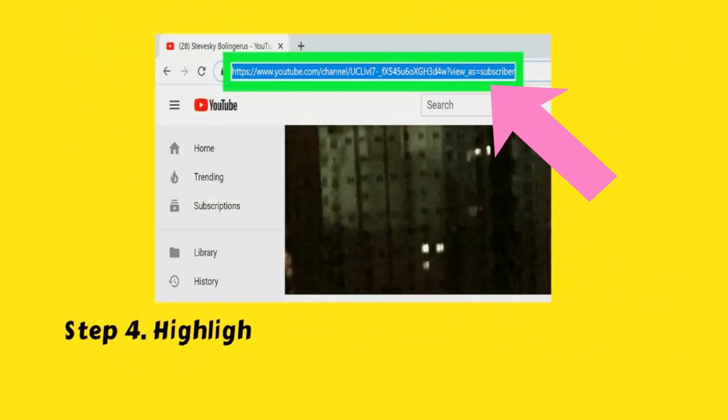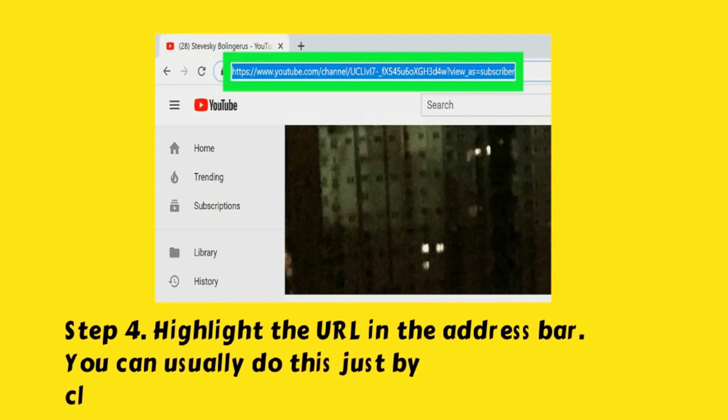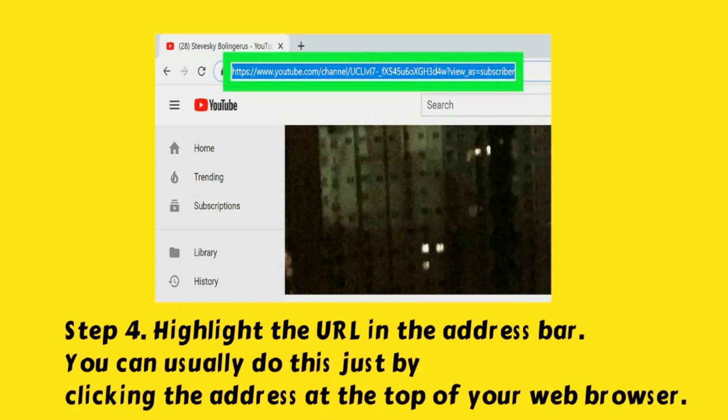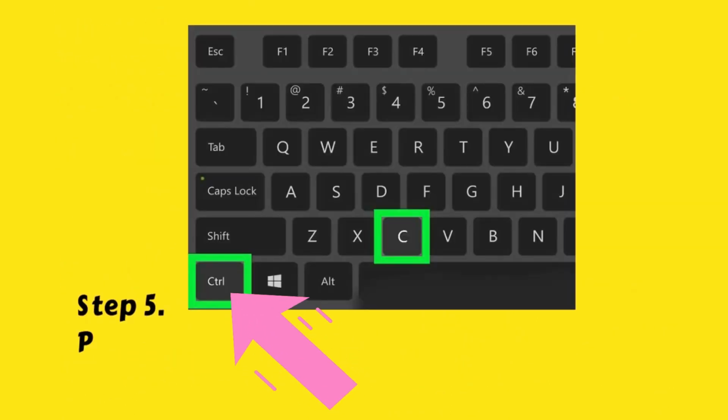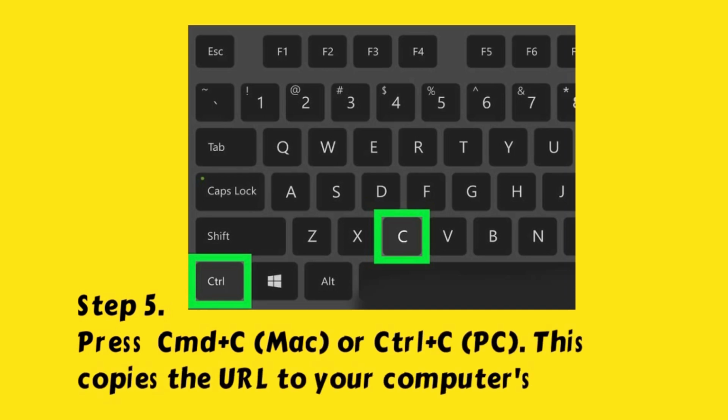Step 4. Highlight the URL in the address bar. You can usually do this just by clicking the address at the top of your web browser. Step 5. Press Command key Cmd+C, Mac, or Ctrl+C, PC. This copies the URL to your computer's clipboard.